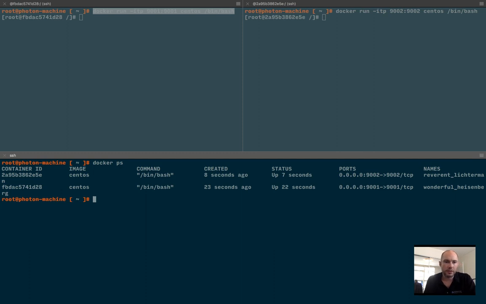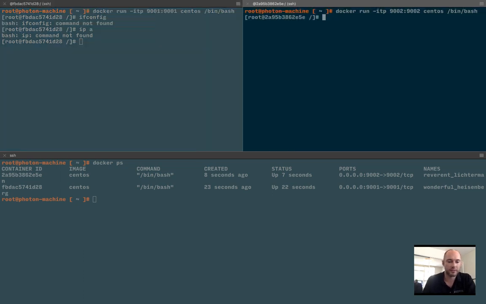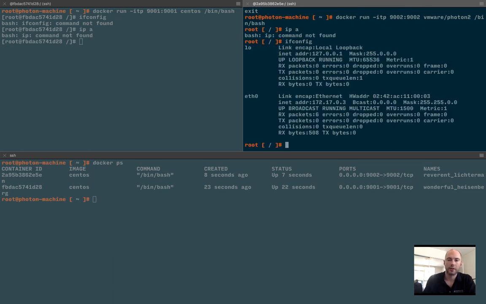So if we go and show some interfaces here. Okay, so this image doesn't have the commands to be able to look at the interfaces. So let's try this one out here. Okay. So we can see our IP address is 172.17.0.3. Let's see what happens.